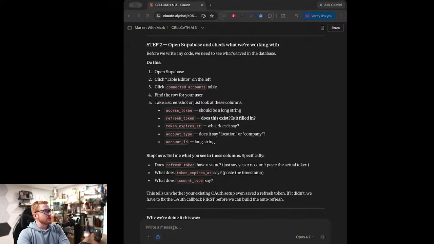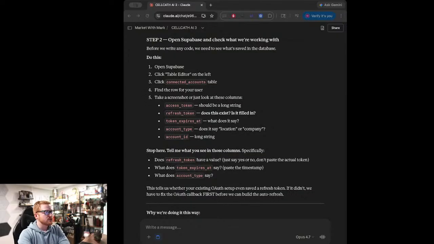Let's go into Supabase here. Some of this stuff I don't show on the stream, but I'm in Supabase now, just doing exactly what it says. Click connected accounts. Find the row for your user, take a screenshot, look at these columns, access token. All right, let's see what we got going on here. You can see part of the row, so it needs to see the full picture. Screenshot that's showing the 4 columns.